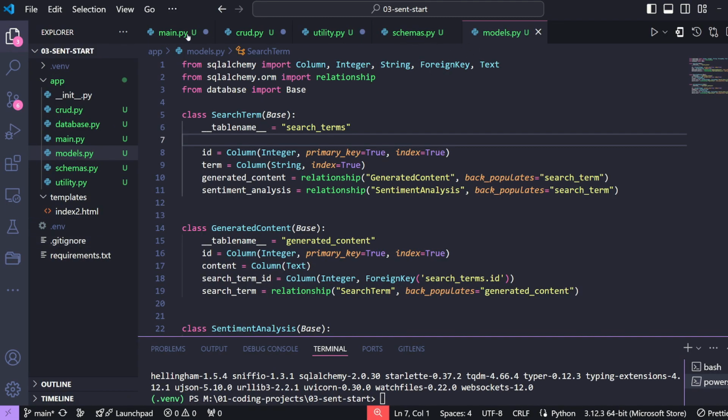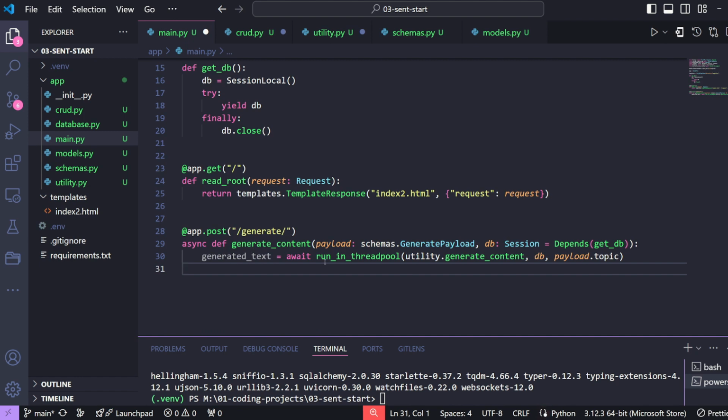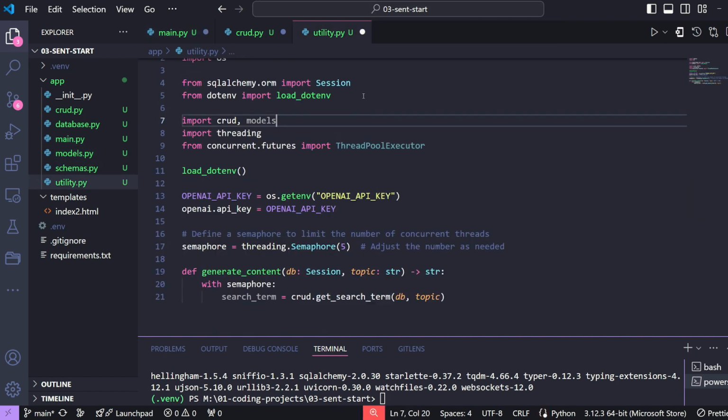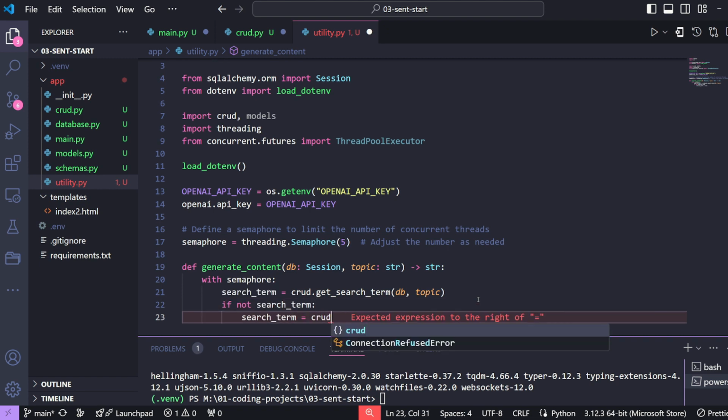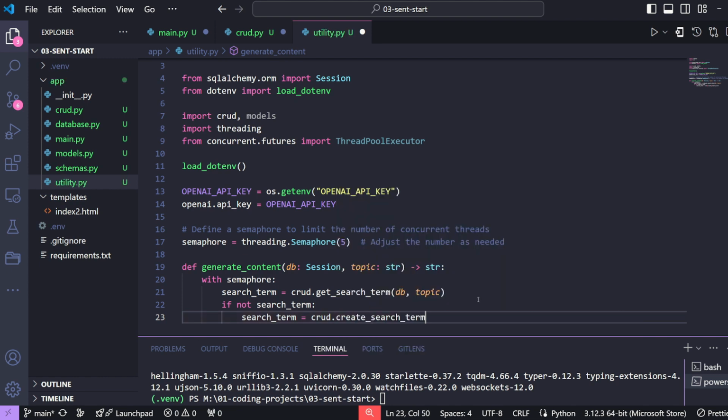So as you can see, if you look at the files that are open here, main, CRUD, utility, schemas, and models, this was the workflow whilst we were trying to write this endpoint. So we can effectively close them one by one and go where we were. So the last one that we were working on was utility.py, and we will finish off writing our generate content function. So if this is null, we'll say that the search term, if this is not null, CRUD create search term, and this has the same two parameters.